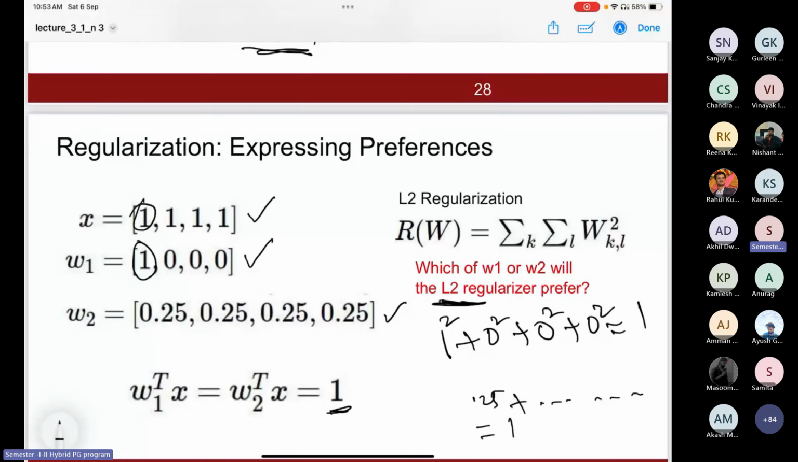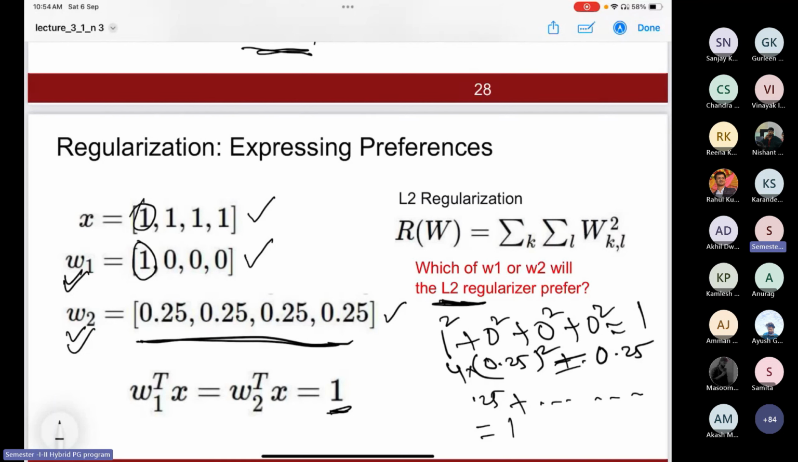If you do the same thing for W2, you'll get 0.5 whole square, 4 times, plus the same, plus the same, plus the same. That means 4 times. If you multiply it, what will be the value? 0.25. So if you apply the L2 over W1, you get 1, and if you apply the L2 over W2, you get 0.25. So based on the regularization term, you should choose W2, because this one is giving you the lowest value, and that is what you want to get.